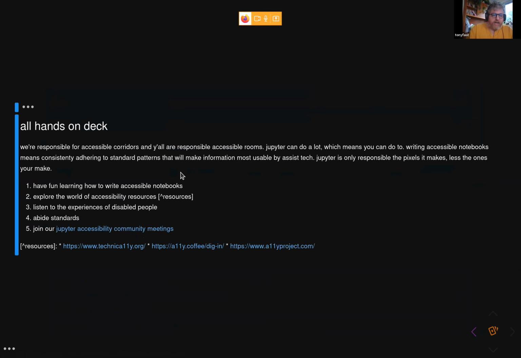But the trouble that we have here is it's not just on us. We can't make the world accessible for everyone. Y'all have to think about writing accessibly. So that's what we're going to do today. We're going to learn to write accessible notebooks, because nobody's going to do that for us. We're going to explore some accessibility resources and learn some language. We're going to listen to disabled people as we move forward. We're going to abide by standards. And if this work does suit your fancy, join our Jupyter community accessibility meetings.